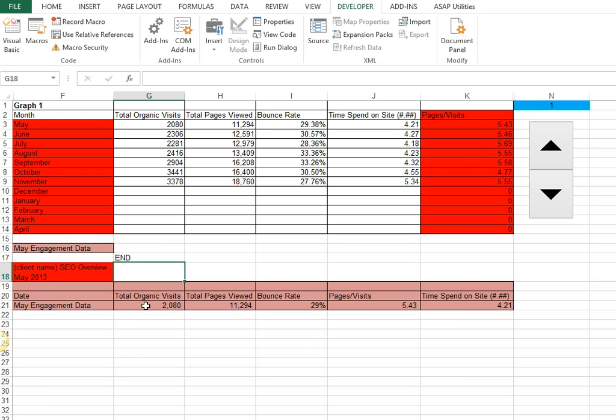Total organic visits, right now it's set at May, which you'll see here on the left, May engagement data. I want to change it to November, because that's the most recent data that we have here. So all I need to do is come over here and click the arrow up, and you'll see the numbers start to change. This is happening because of an offset.